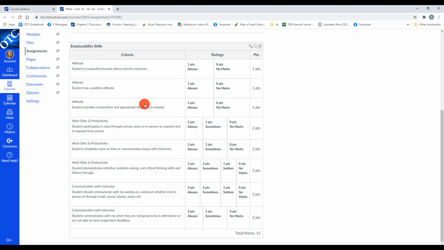Again, I am not unreasonable, but it needs to be a legitimate reason, and you do need to communicate that reason with me. Student demonstrates initiative, problem solving, and critical thinking skills and follows through. Sometimes the instructions may not be completely clear. Think outside the box. Try to think of what the problem is. If I give you a situation, you need to use your problem solving skills and your critical thinking skills to be able to come up with a solution.